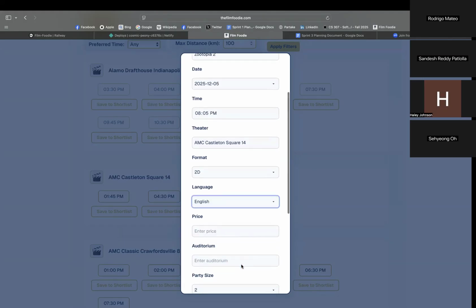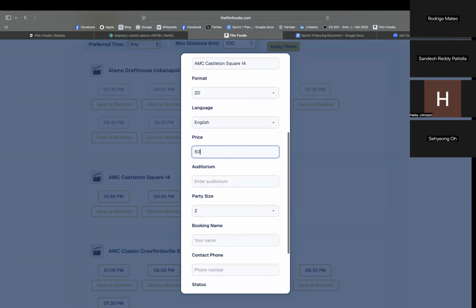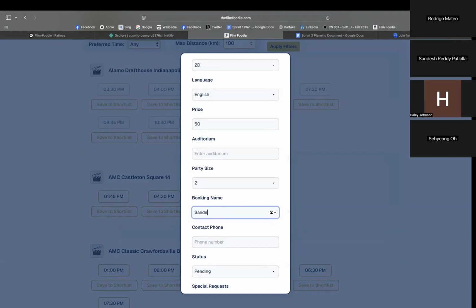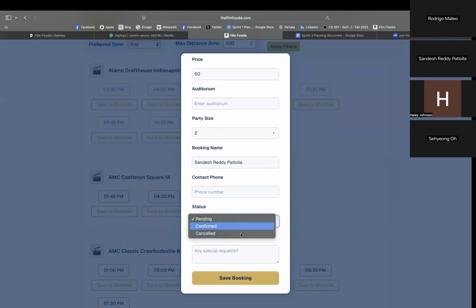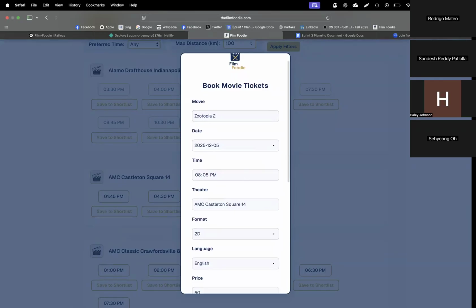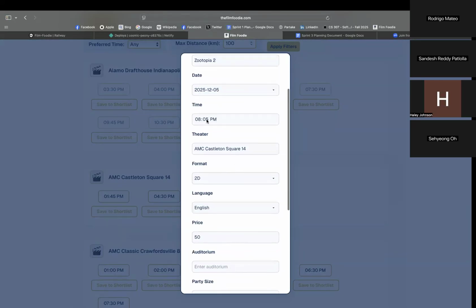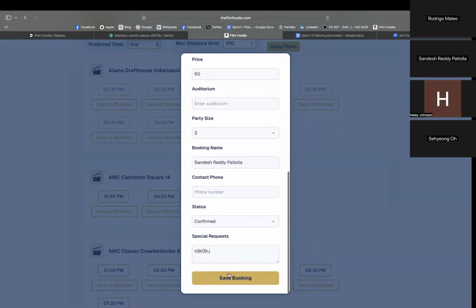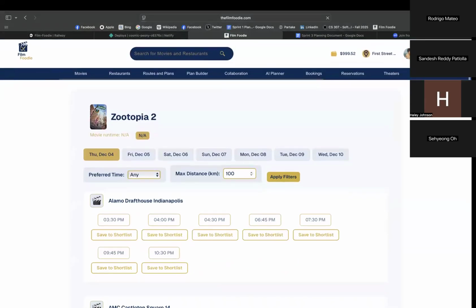Now let's fill in some details quickly. Pending, confirm, special request. Okay. So 8:05 p.m. Just make sure the date is correct. I also need to make a reservation, and the reservation needs to be earlier than the booking. I already told you this, I believe. Okay, so now the booking is saved.